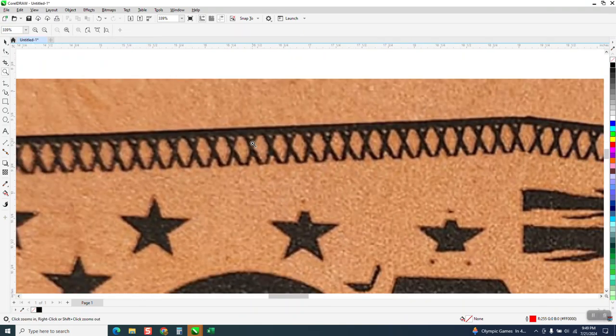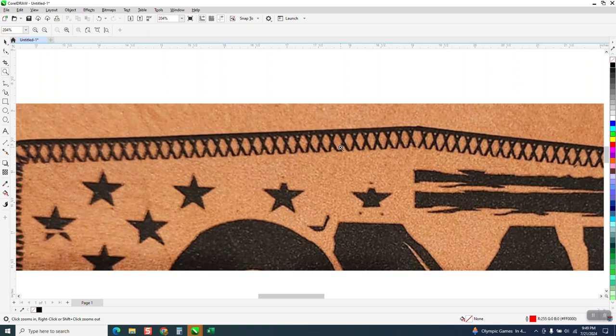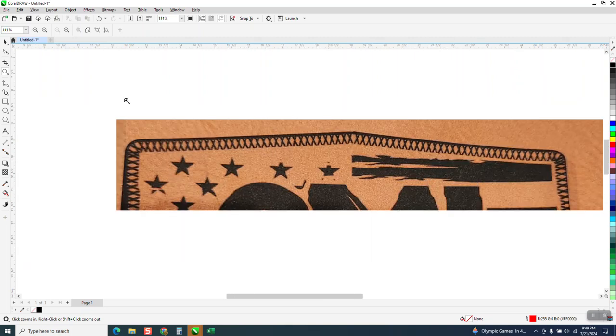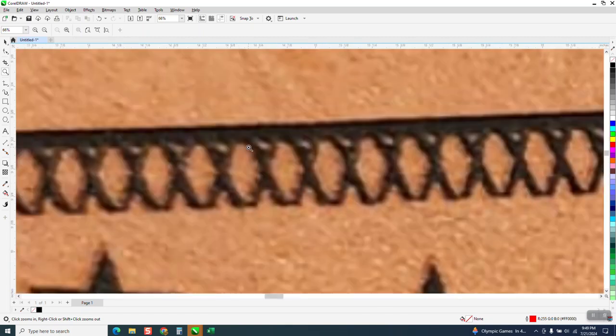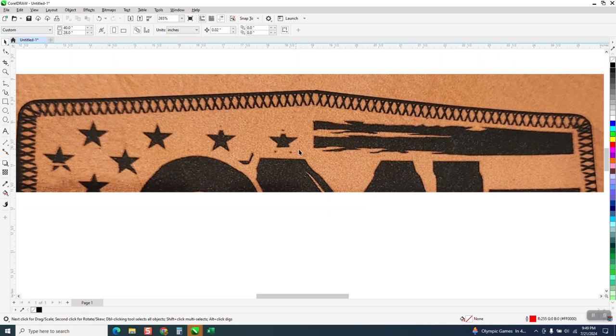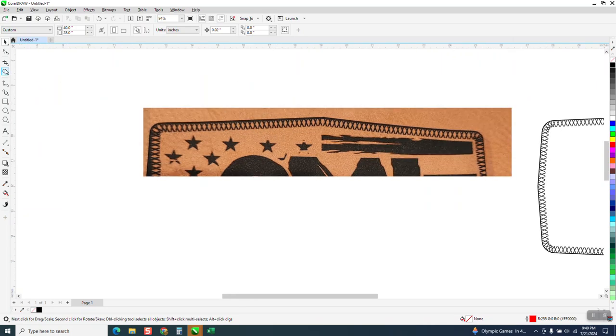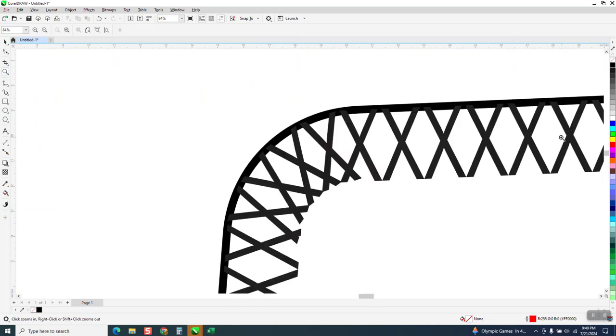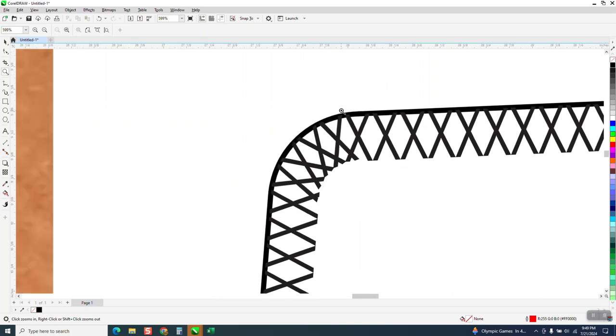Somebody sent me this graphic and they only sent me part of it. I guess they're trying to hide the logo, but they want this fake stitch or faux stitch. Really easy. I've already done it. My computer's really acting up tonight, so I might do this in two parts, but there it is.